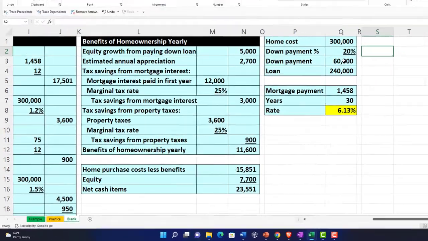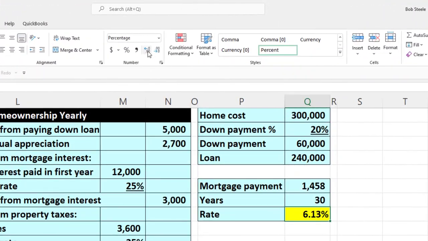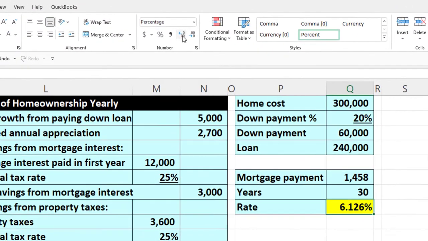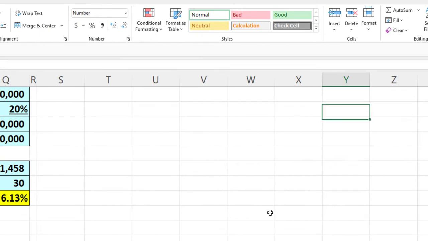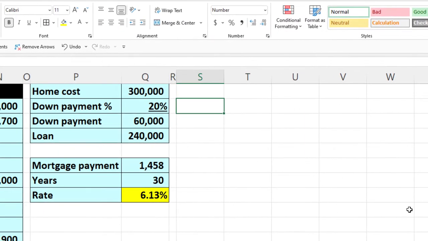And notice that this rate right here is actually 6.1266 because we're using a formula, so we're rounding it to 6.13. But I think it's useful to actually build your amortization table and then build your year-by-year table. So we'll do that up here. I'll do it fairly quickly because we've seen it in the past.